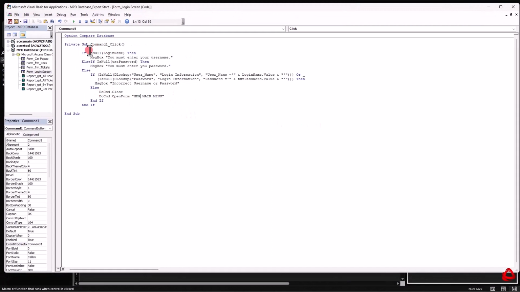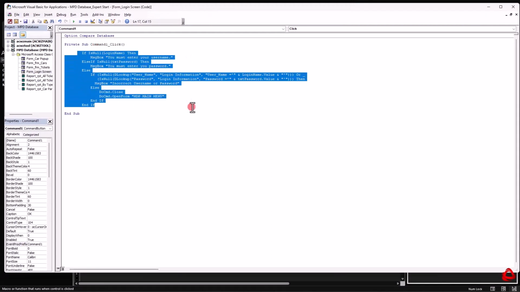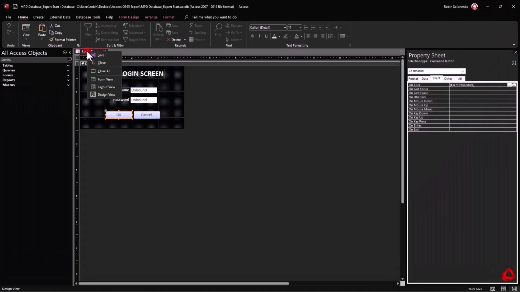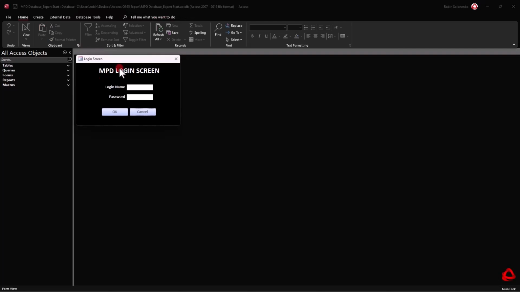All right. So that's what happens if the user clicks OK. All right, let's close that out. Save your login screen here. So make sure you save it first. Now let's go test it. So when you go to form view, there it is.